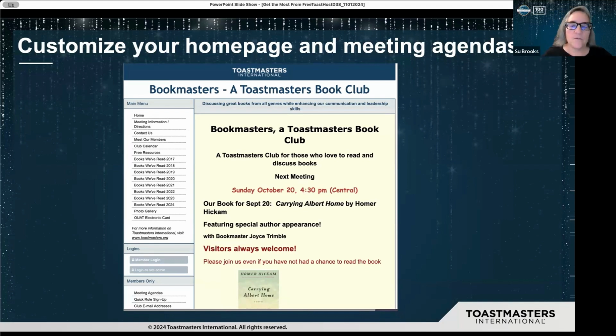This particular book club does something extremely interesting. They put not only the book that they're currently reading, but since this club's been in existence since 2017, in their main menu, they've added books we've read, and they have a separate section for each calendar year. To me, that was exciting because not only am I an avid reader, I might want to visit them. I also might want to check out other books that they've read and enjoyed. And that gave me an idea on things that I might want to do with my book club.